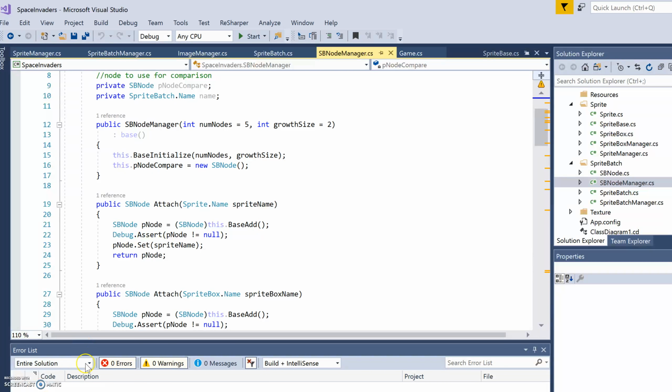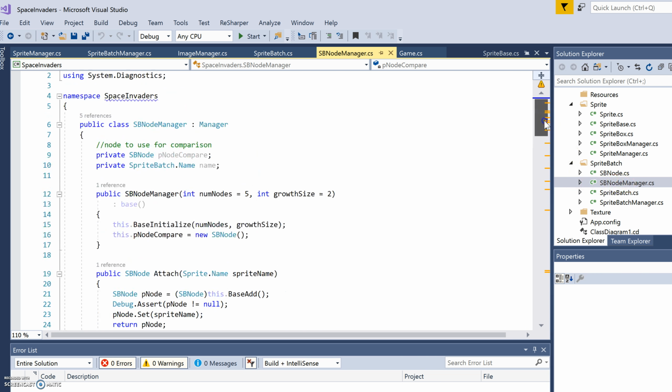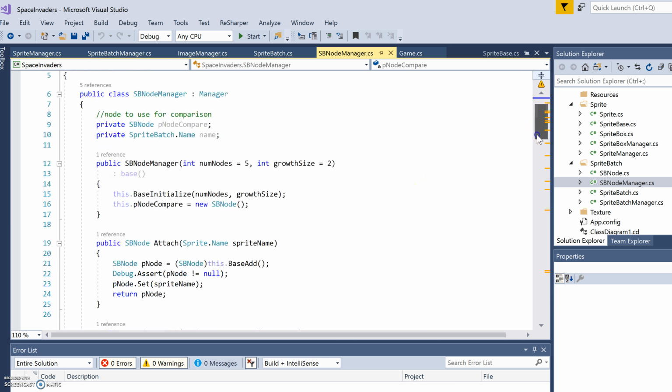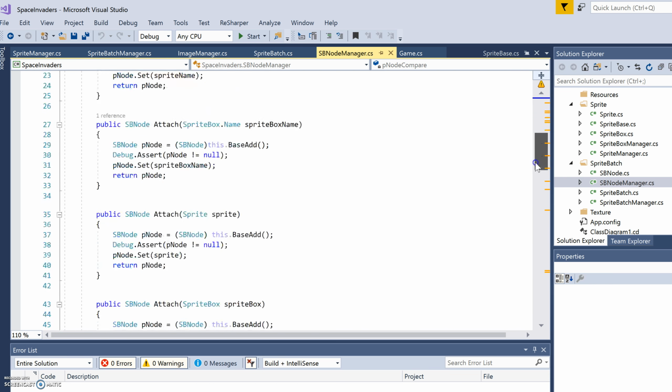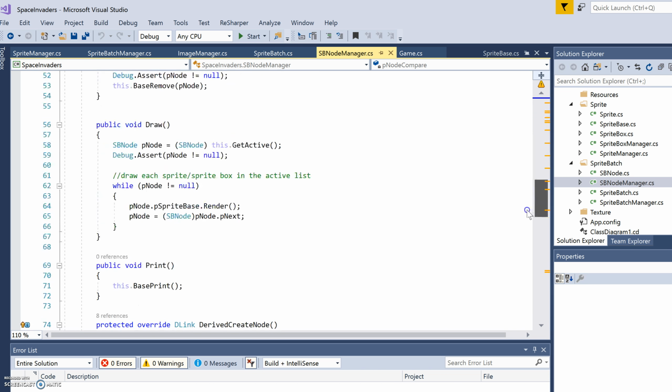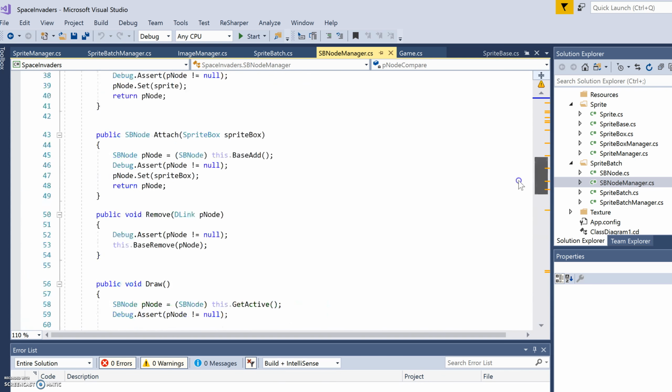So this is the demo of my PA3. As you can see here, I've got an SB node manager that I have removed. This will handle multiple sprites and sprite boxes being added to the program. I removed the singleton pattern in this one because it'll be used multiple times.